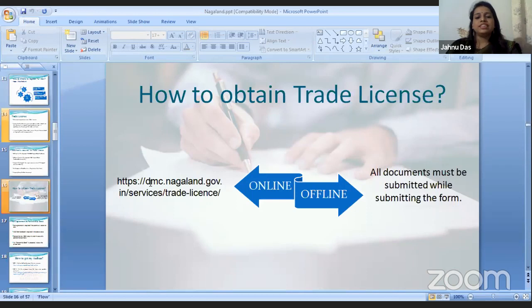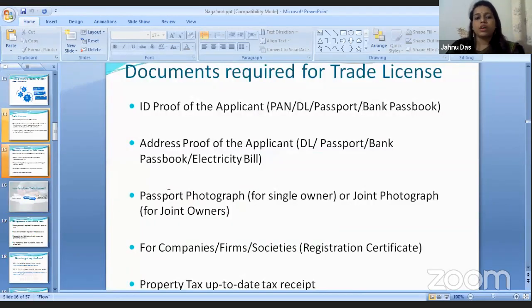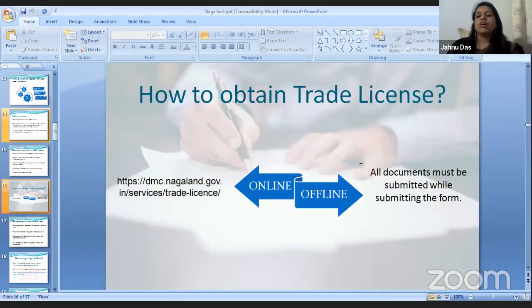You have dmc.nagaland.gov.in. This website is there for your trade license. You can check here. You can download the form online along with all the other documents. Which documents? Your ID proof and your address proof. With these documents, you can submit your form. Or else, you can go directly to the office, take the form from them, fill it up and submit.